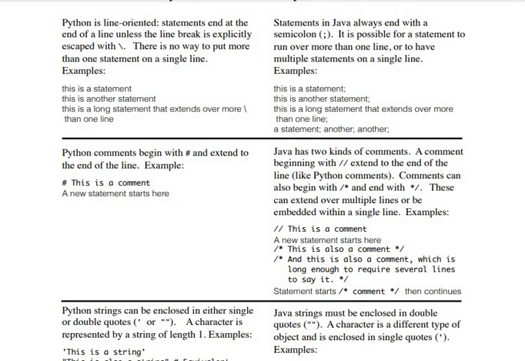Every statement in Java must end with a semicolon. Python has line-oriented statements, ending at the end of the line, unless the line break is explicitly escaped with a backslash. Python comments begin with a hash. Java has two types of comments, single line and multiple line. For single line comments we use double slash. For multi-line comments we use slash star and star slash.